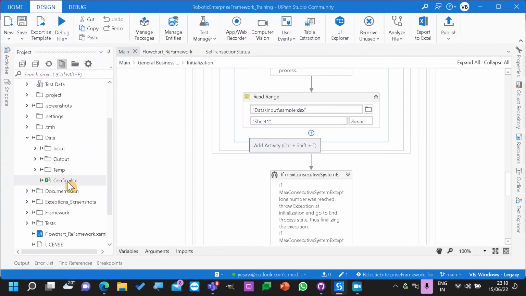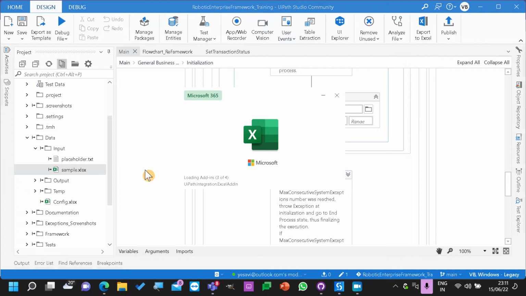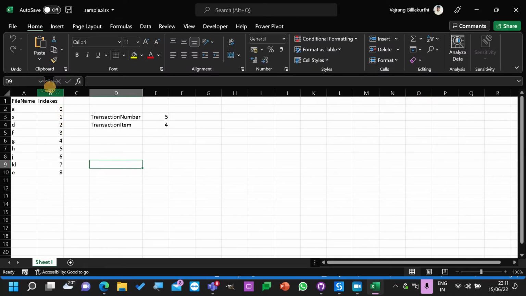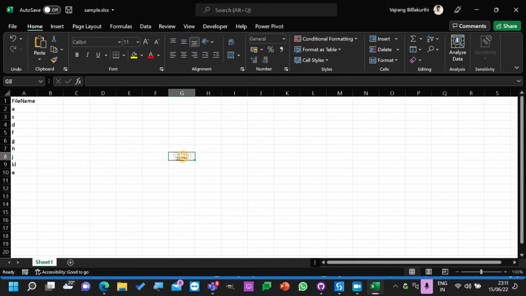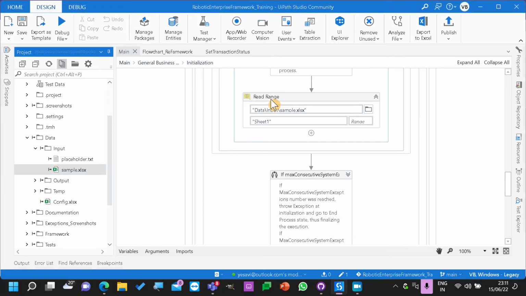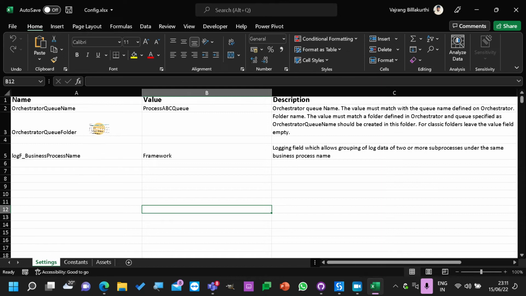So data input. Where do we need to write the queue name? I'm just removing everything from here, Control minus. So we are having only first name. Now in the config sheet, data config sheet, here we need to mention the queue name. If you can see here, this is ABC process ABC queue.